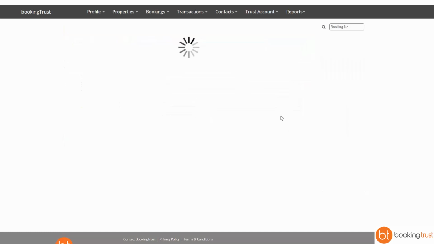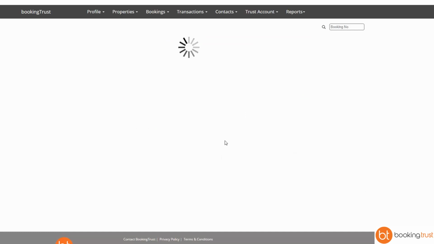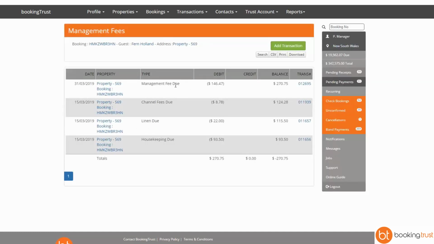Now, the other thing here about each booking is we do have a fees ledger, which is unique to each booking. And if we have a look at the fees, we'll see the total fees here as a management fee due, which is the 16.5% based on the money that we've just received. There's the channel fees, which are due to the channel managers. There is our standard linen fee and our standard housekeeping fee. All these fees have been generated for each of the users, each of our clients within BookingTrust, from the global fee structure.